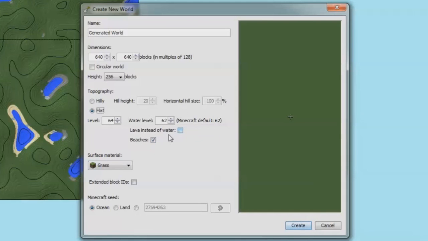Now you can include lava instead of water. Again, your choice. And beaches on or off. I'm turning the beaches off because, again, we will do those custom. Your surface material, you can do it out of grass. And you have bare grass that has no tall grass, no flowers, no nothing. So you can choose whichever one here that you want.